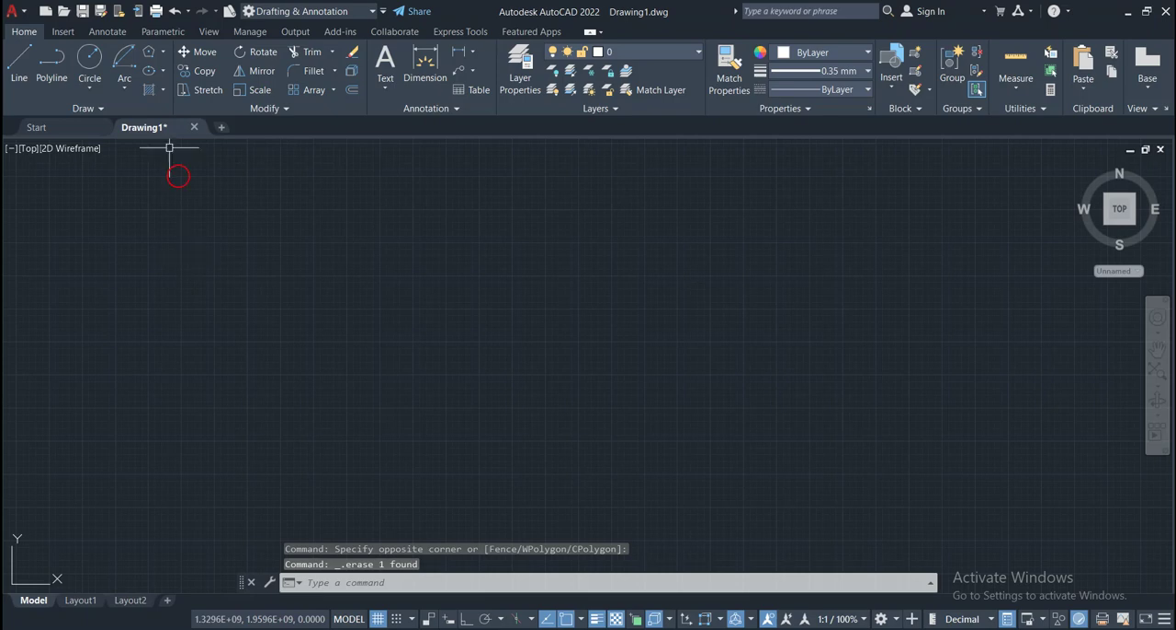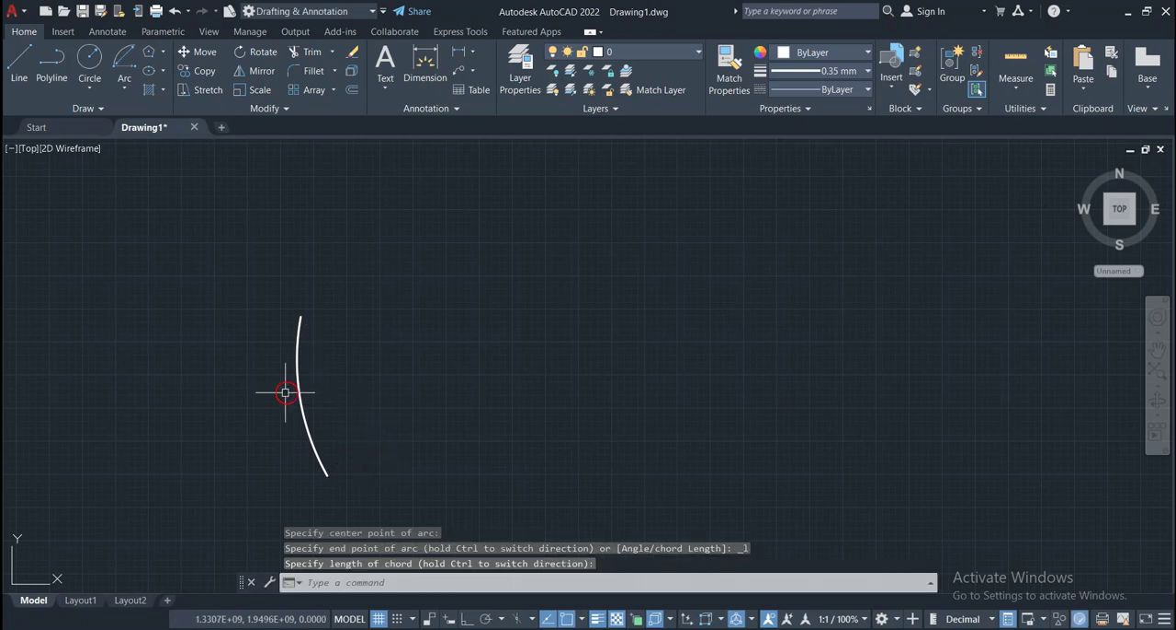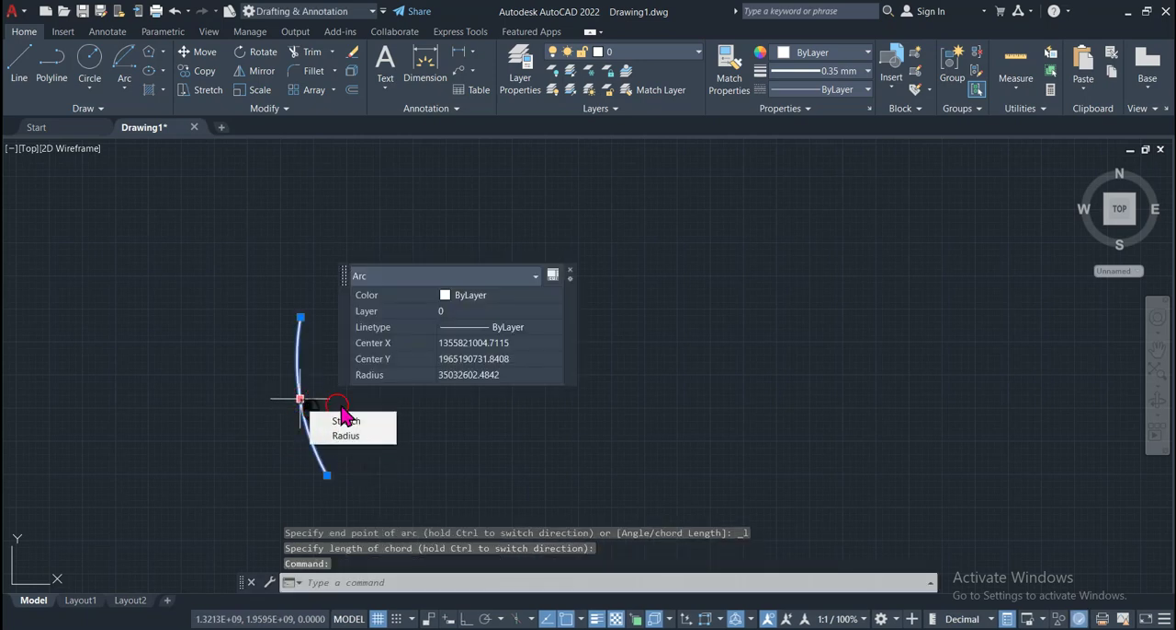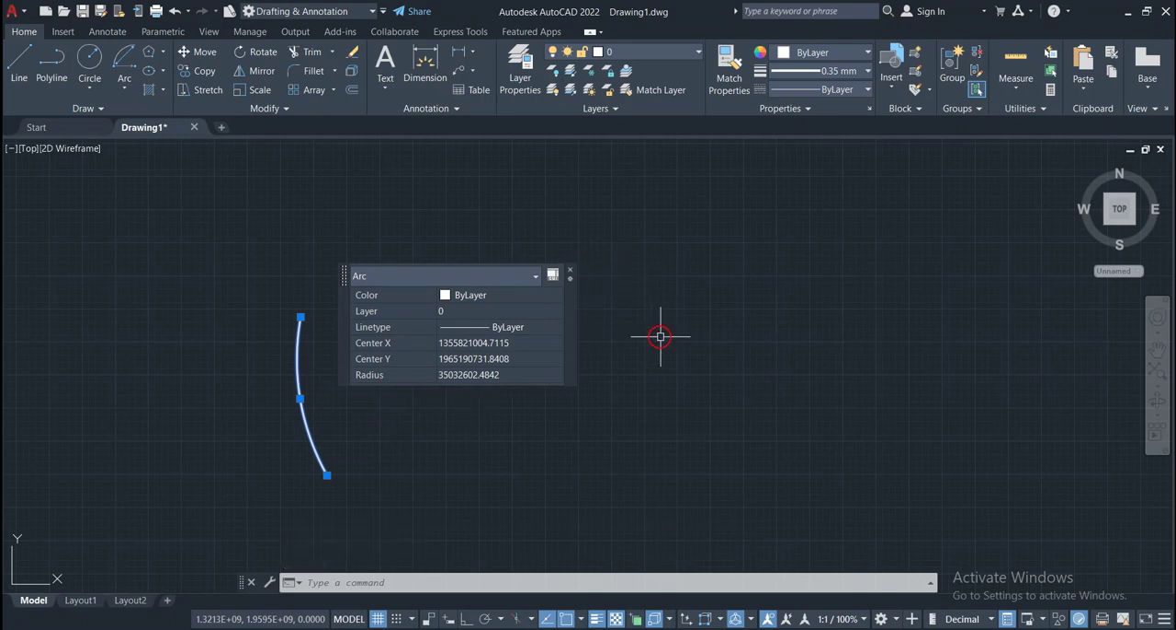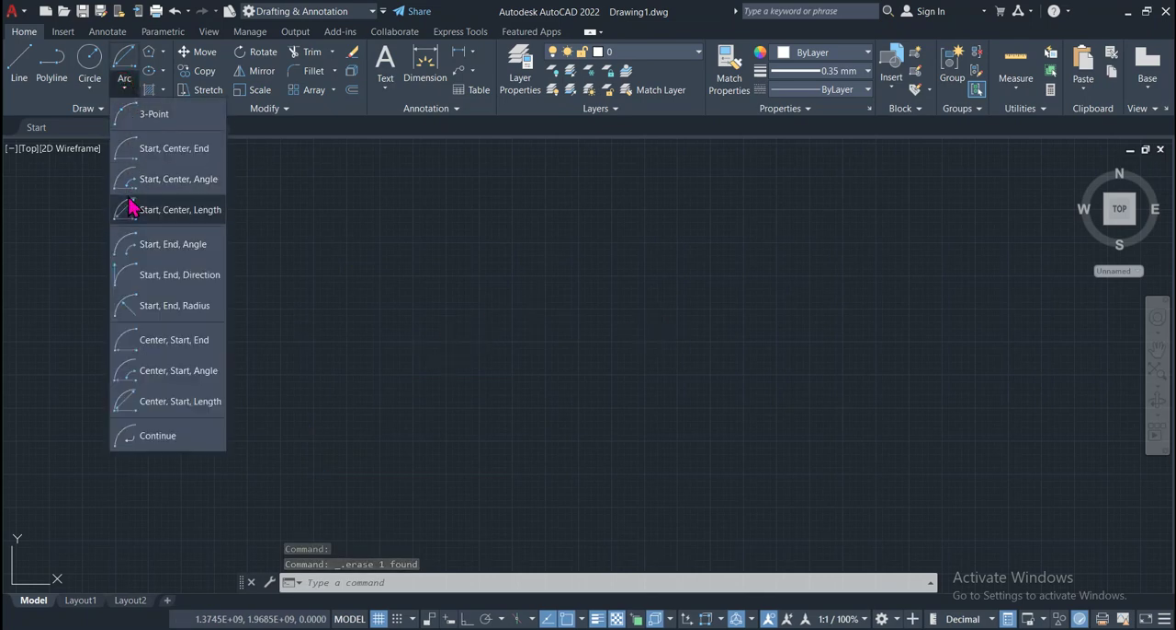So we will try with another example. This is the start, and this is the center point, and now you have to specify the length. If we click at this much length, you can see that an arc has been drawn. Now we will proceed to the next option to draw the arc.